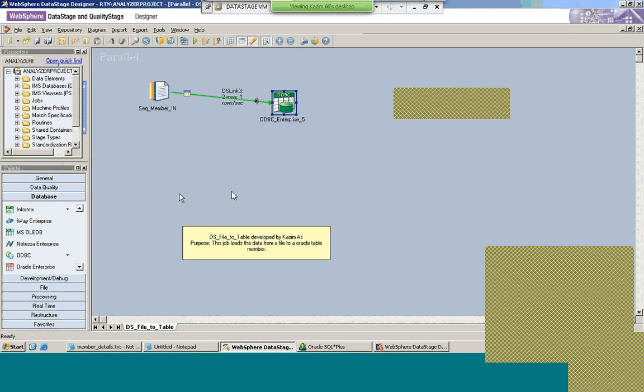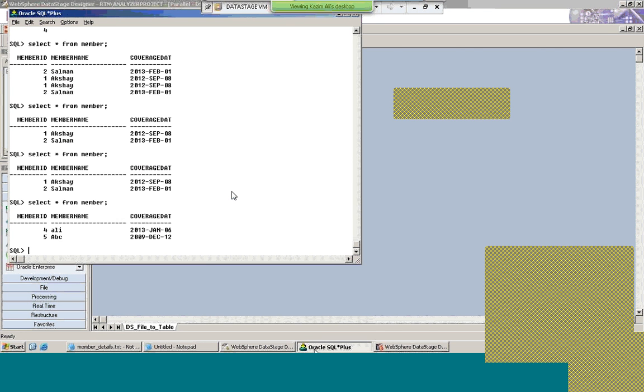You haven't created the table in Oracle, right? You check whether the table is there or not. So okay. Select from member_DUP. So it created the table and even inserted the data.